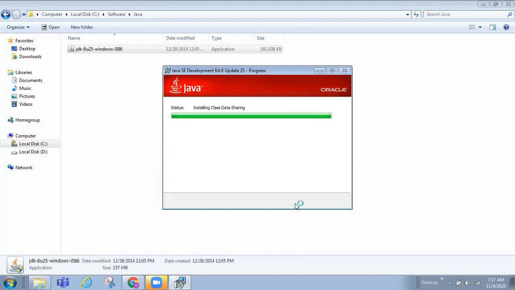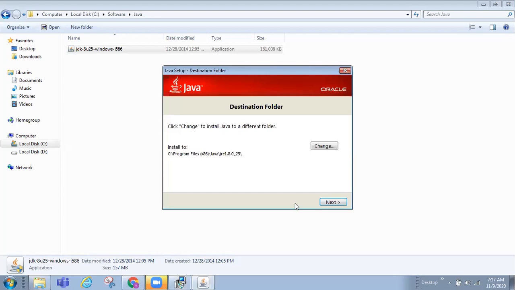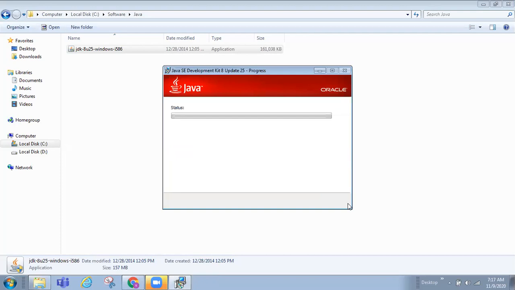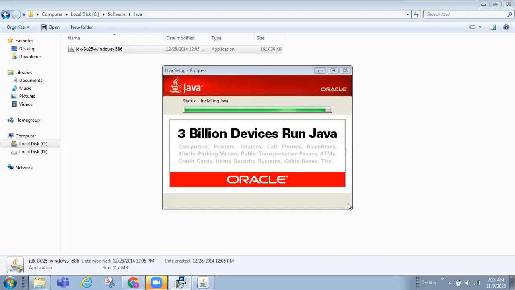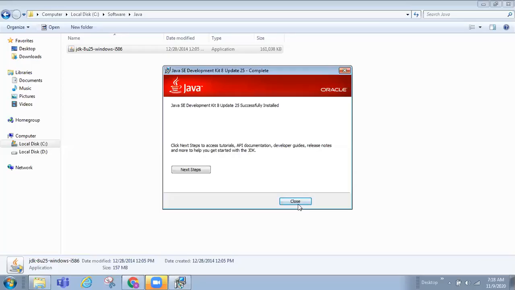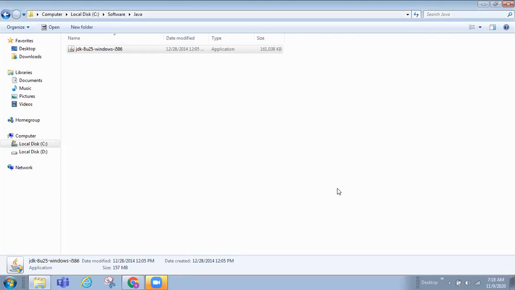The Java installation will take some time, hardly 4 to 5 minutes, depending upon the laptop speed. Now click on next. Now click on close. And then we have to restart our machine so that the Java will get refreshed.